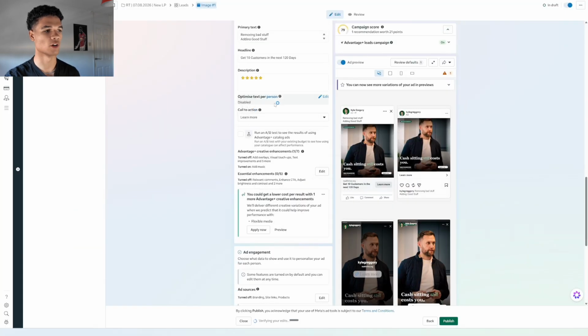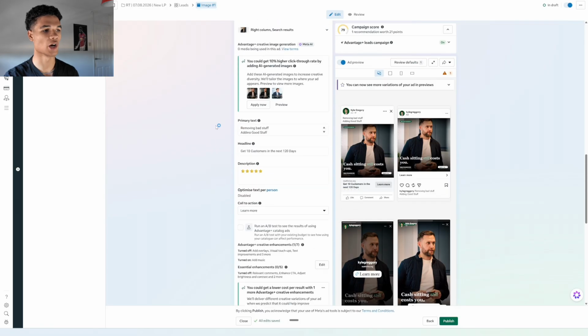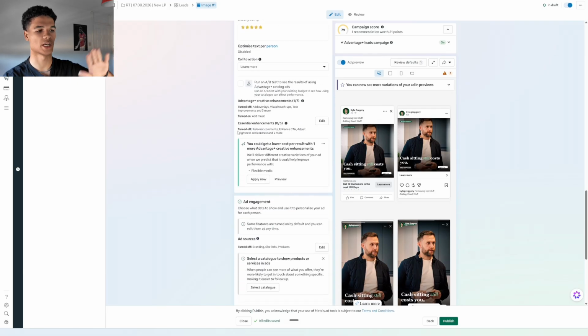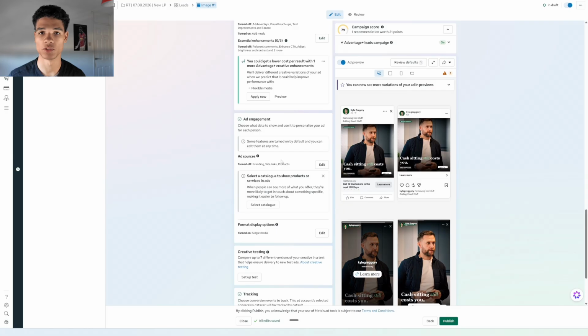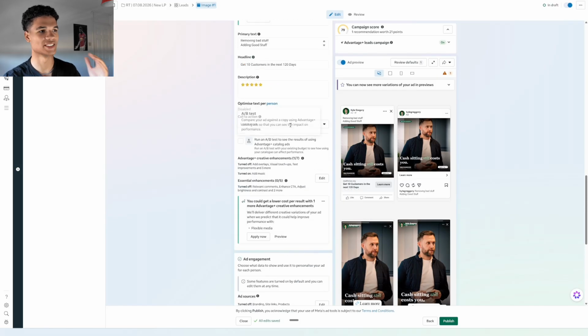Carrying on, optimize text per person, you can turn that on. I'd also recommend having 5 different primary texts and 5 headlines. And then Meta will test that and see which is the best itself. You want that to be off and that to be off. With a video, you can do the exact same thing, but you probably won't have a square format and a vertical. You probably just have a vertical format, which is what I'd recommend because you want to optimize it for Reels. You're doing this exact same thing.